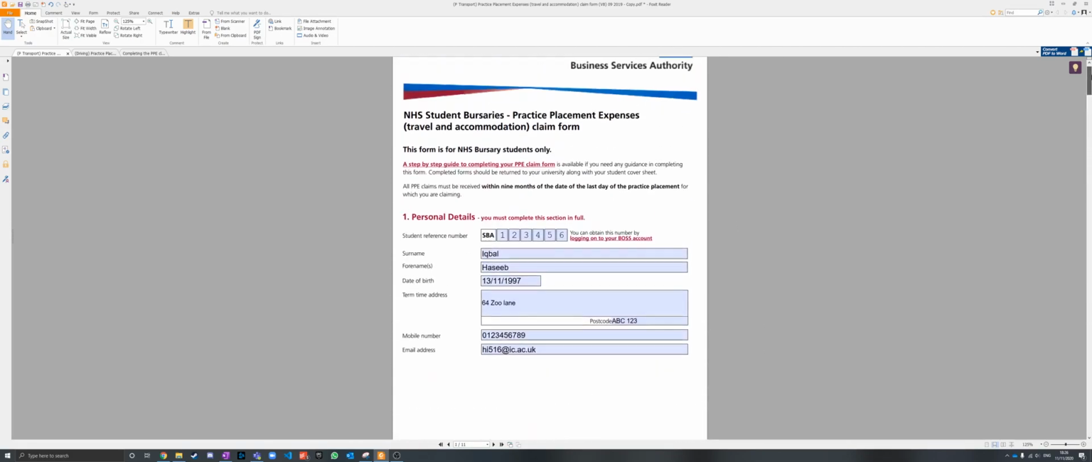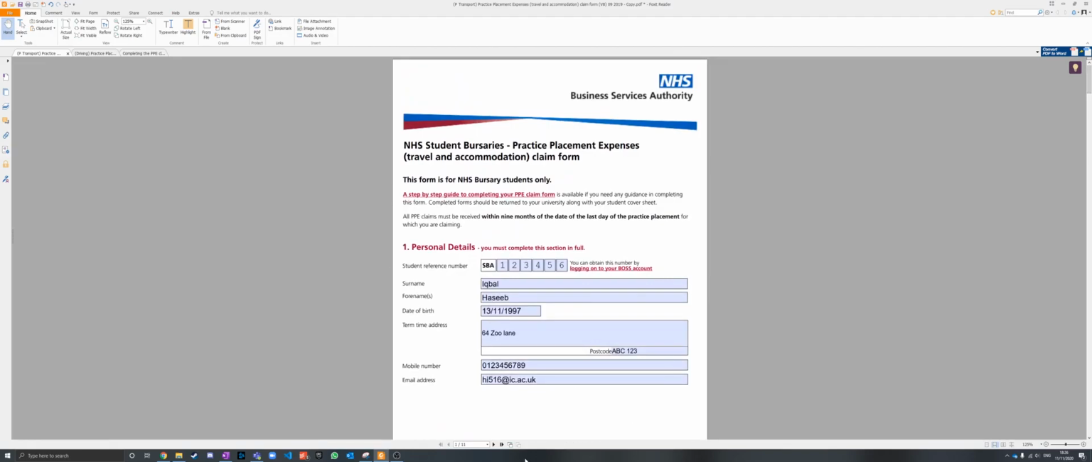So once you've done the form, I would recommend you just do one form at a time. So you do one form, submit it, get the money for that, and then do the next form rather than submitting multiple forms. Otherwise you just get confused and they'll get confused as well.